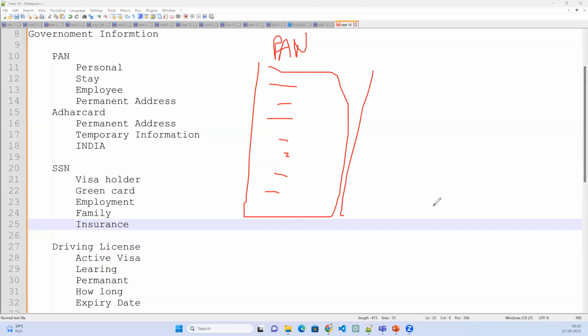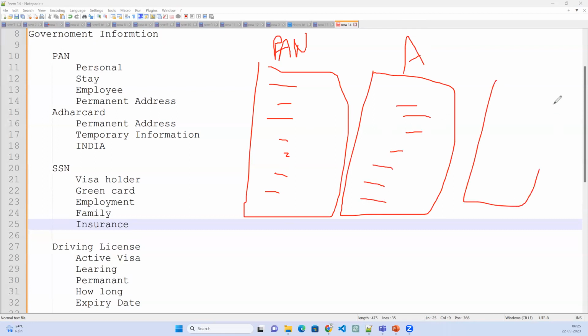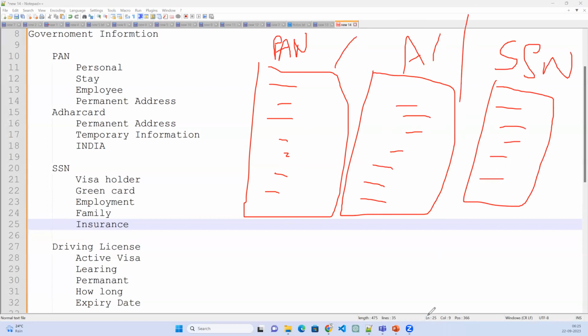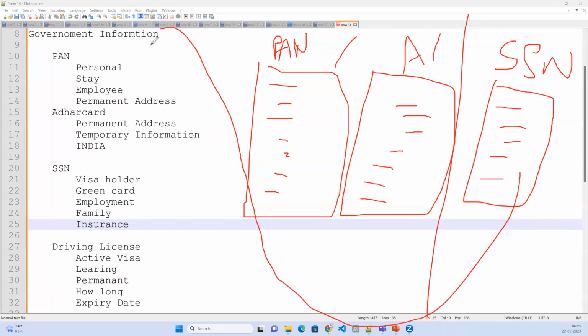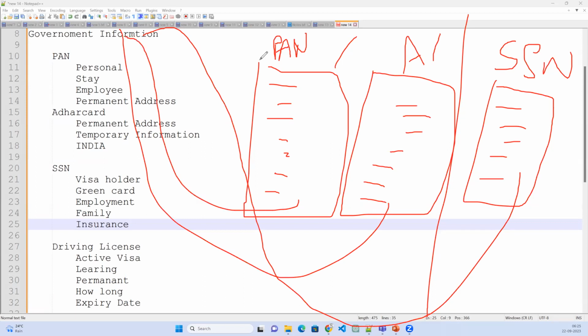If the person says I have an Aadhaar card, then the page should be different and the person's details should be captured differently compared to the PAN card. If the person says I have an SSN number or a driving license, then the complete information is different compared to the PAN card and Aadhaar card. This is completely different. The page is different, but all of them are sitting in the same object. But based on the information, the page is changing.